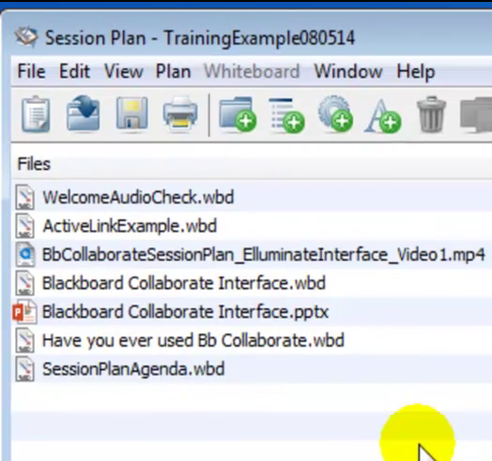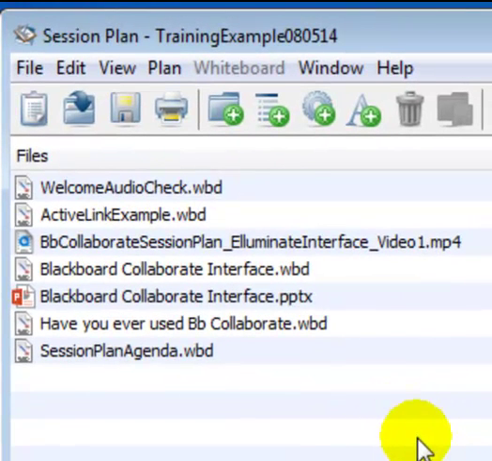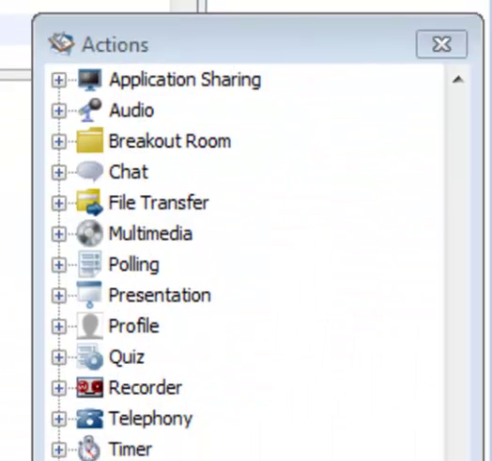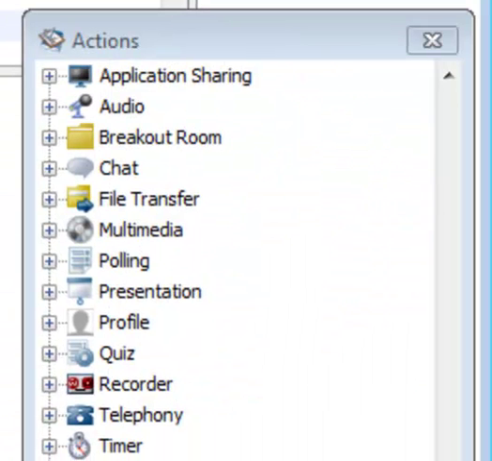Now it's time to do some application sharing during this live session. This option is used when you, as the moderator, want to share something directly from your computer with the participants. Choose the plus sign beside Application Sharing on the Actions palette.